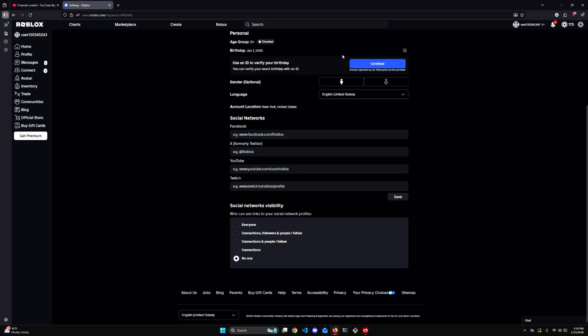But if it says not checked, it's going to give you a few ways to verify your birthday or account, and I think one of them is just taking a picture of yourself, and the other one is by verifying using an ID. You can use either to verify your age, whatever you have listed as over here.